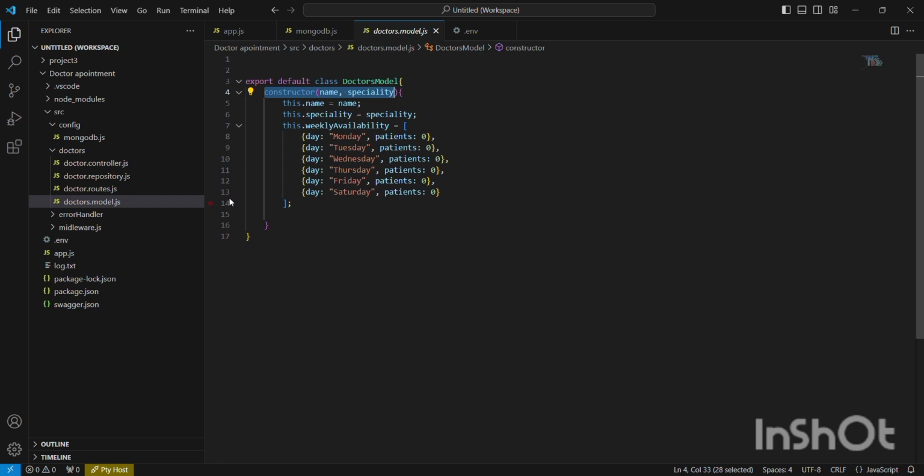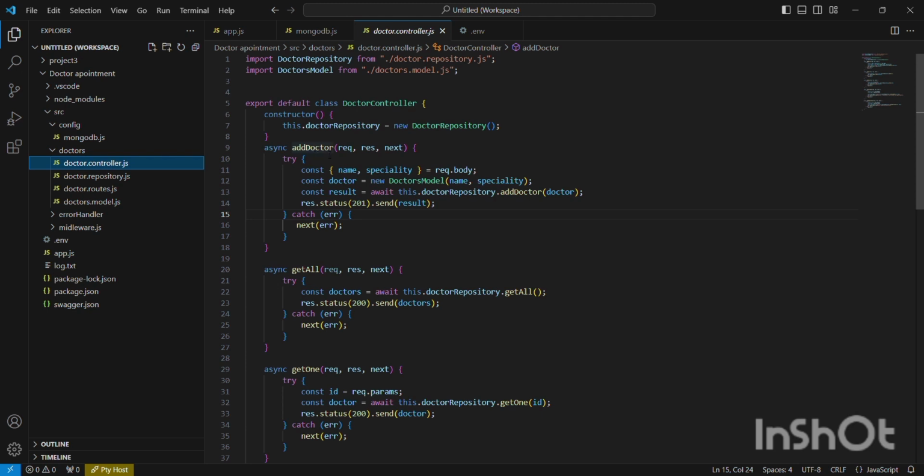Then I created my controller file for the repository file. In my controller file, I link every method of the repository file to the controller. For example, I created an async function where the user can add a doctor by giving a name and specialty in the request body. After that, my function will create a doctor model object, then my model object goes to the repository file where my add function will add the doctor to the database. And I created other asynchronous functions for the Doctor API. You can see that.